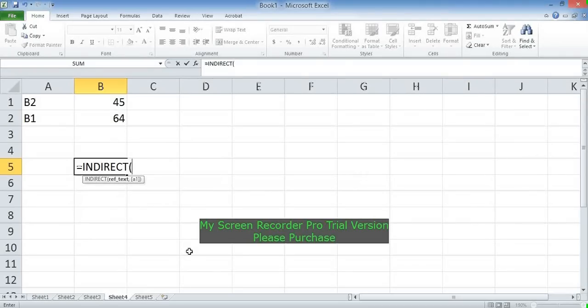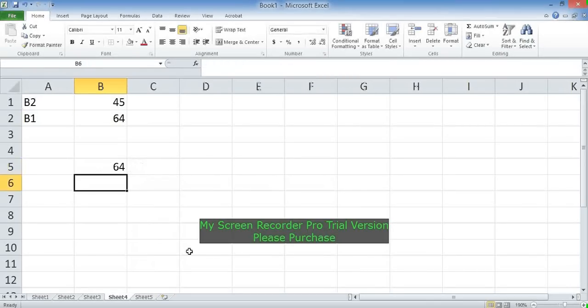You can provide a string or a reference to indirect, and as I said, it will convert it to a reference. So let's see that. I have these numbers here in A1 to B4. If I type indirect and then write A1, what do I get? I get 64. How does that work?